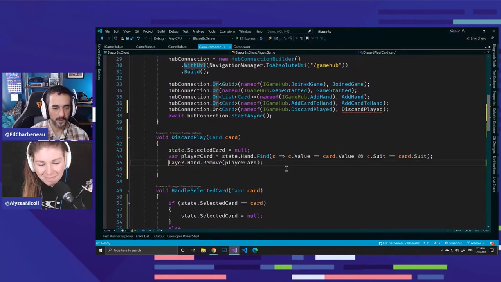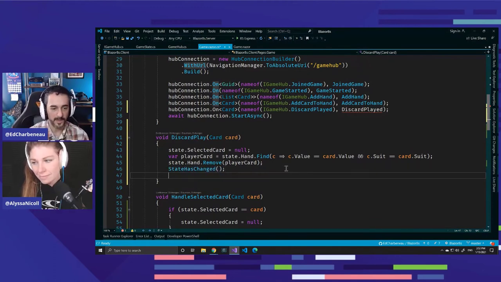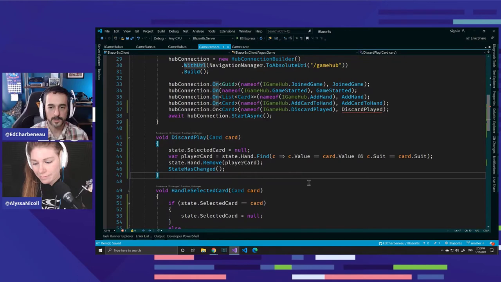Take that, we'll yank it out of the hand. And then we will do a state has changed, which will remove everything from the hand. It will tell all of our data bindings on our UI to change. And then why is that lighting up? Does not exist in the current context. Played.